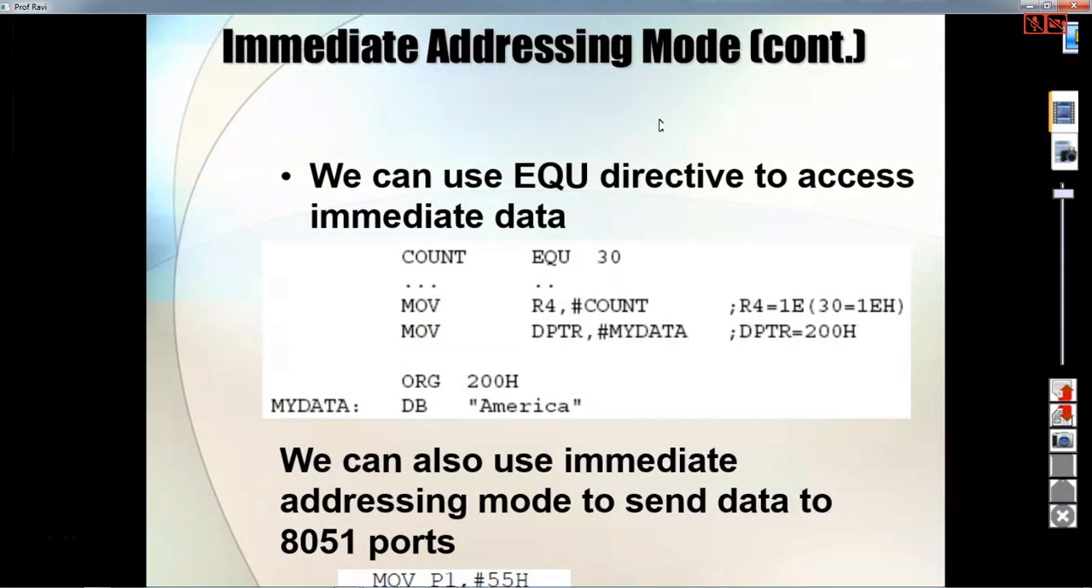With this immediate addressing mode, when you are using assemblers or software, you can use the EQU directive to access immediate data. If you are writing COUNT EQU 30, then you can use the instruction MOV R4, #30, or MOV R4, #COUNT. That means the count which is equal to 30 will be moved into R4.